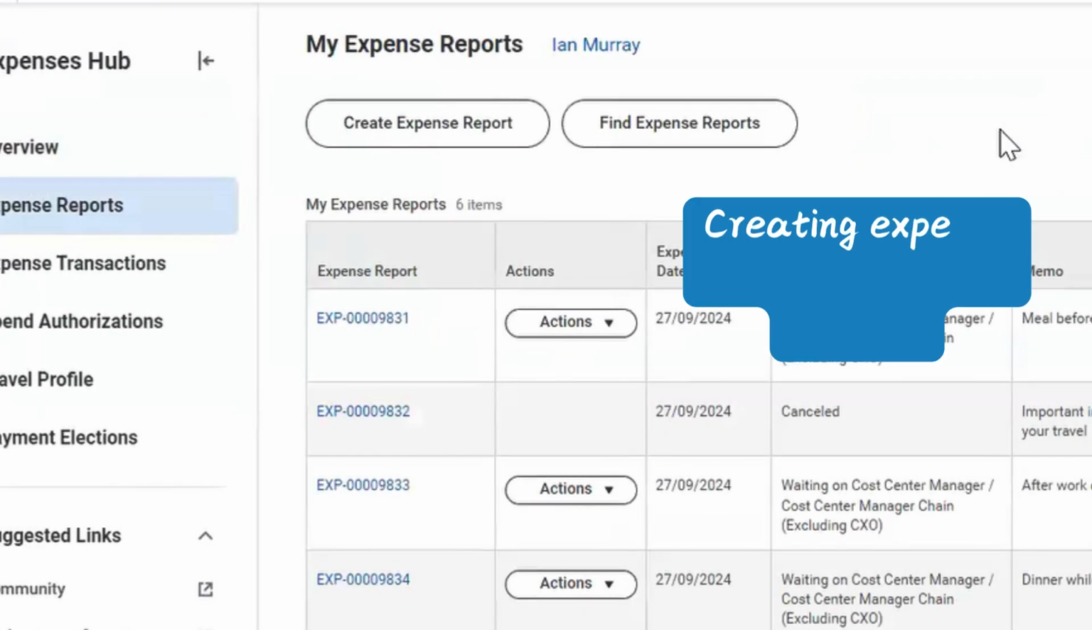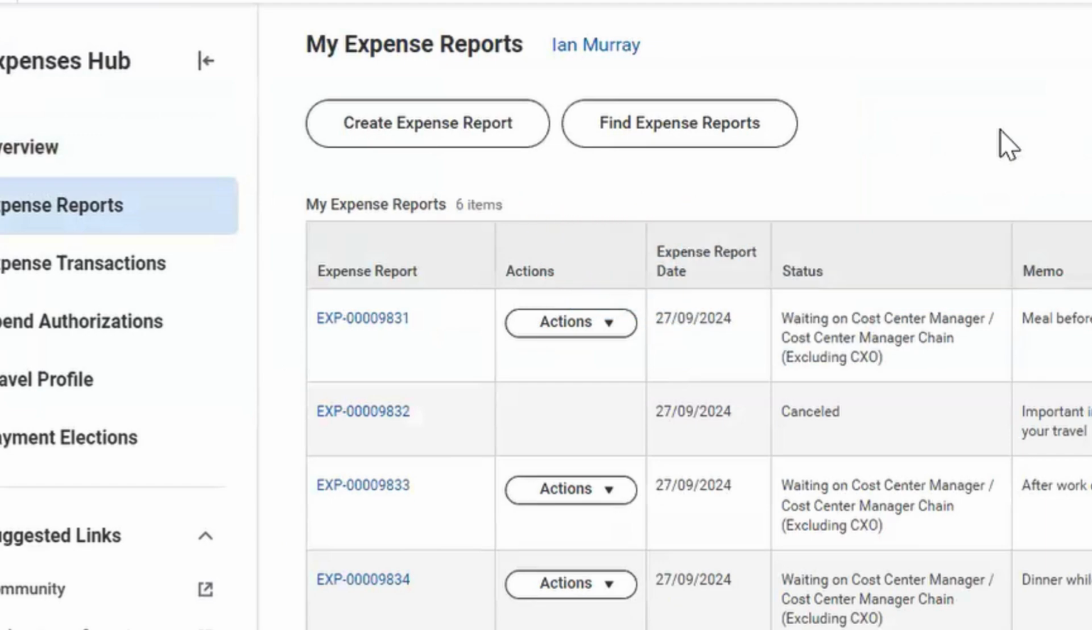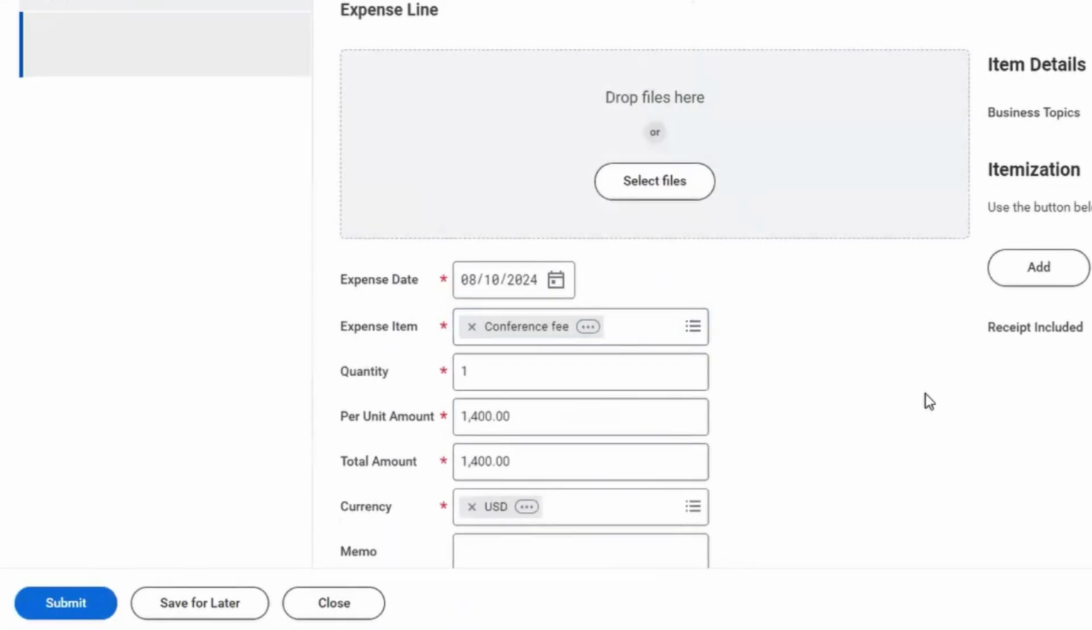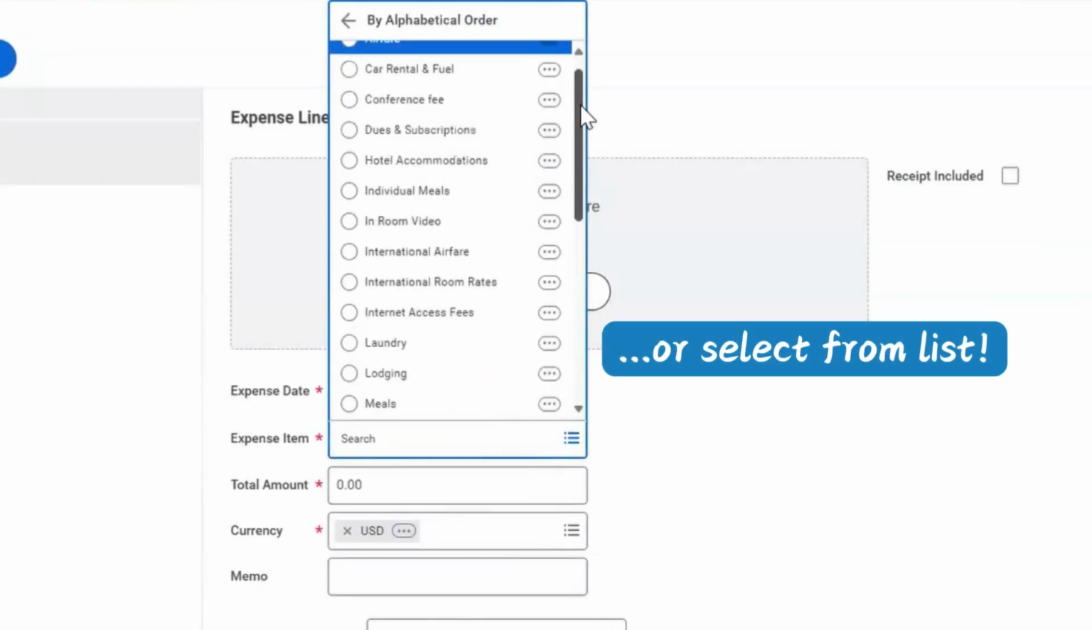Creating a new expense report is really easy. You simply navigate to Create Expense Report and be brought to the initial page to submit your report. A key time saver is the easy way in which to add information to support the expense report. You can manually type in the reason for the report or select from the pre-populated list.